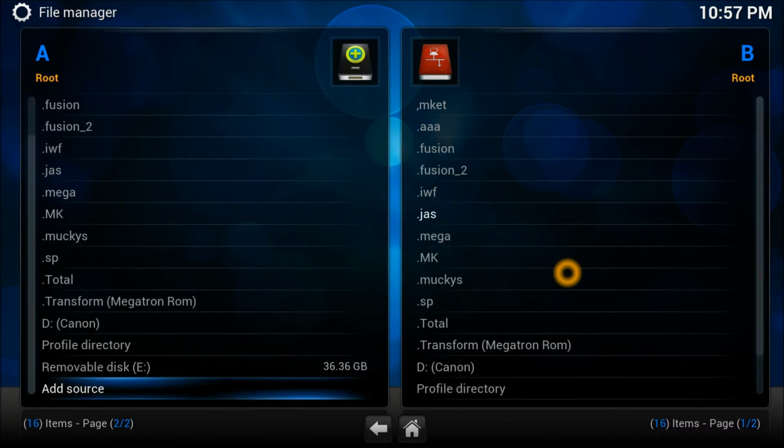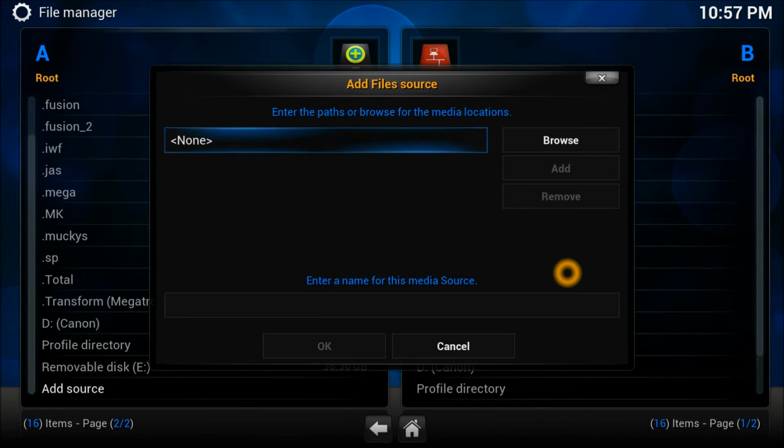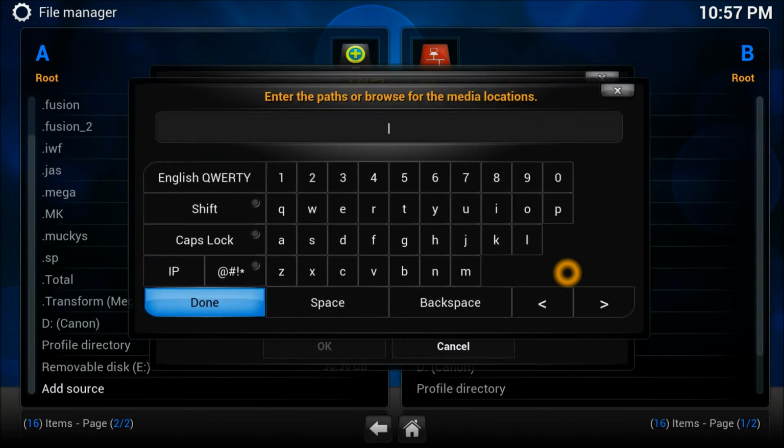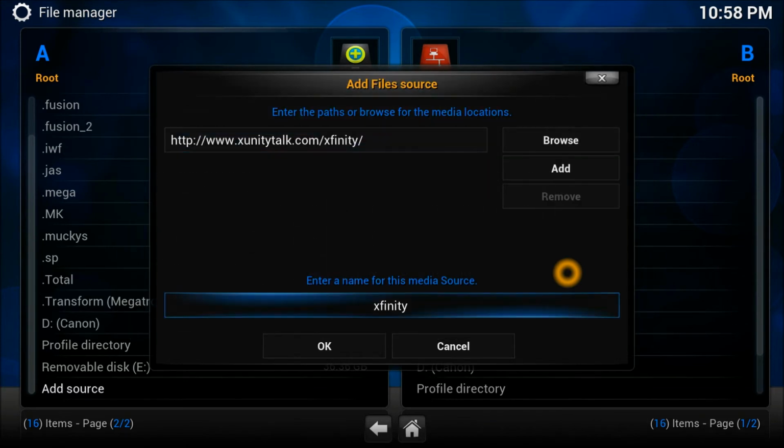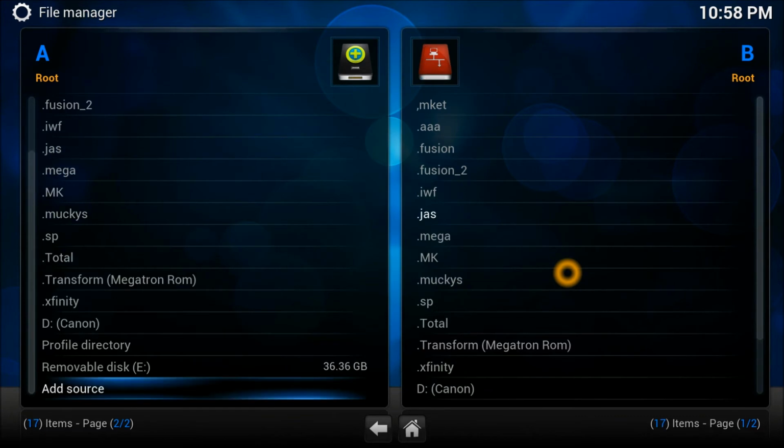Okay, we're going to go down, add source. Okay, that's our http://xunitytalk.com/xfinity/preston. And obviously you need to give your name. I always put the dot in the middle, in the beginning, just to put it all on top. There you go, it's entered.